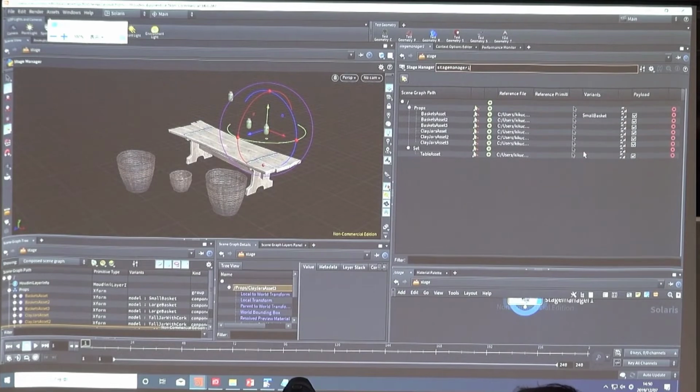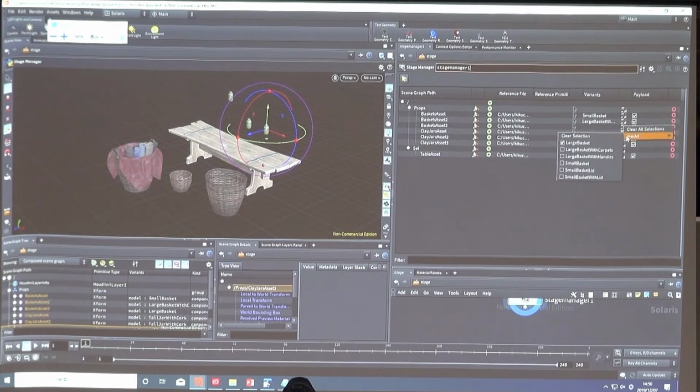Here you can change the variants of each model. So why don't you go through and do that for each one of the objects except for the table. You do anything you want, just have some very different variations of the objects in the scene. You can prepare variations.